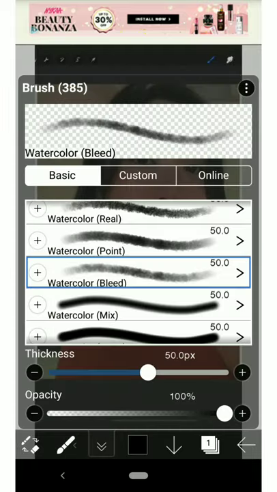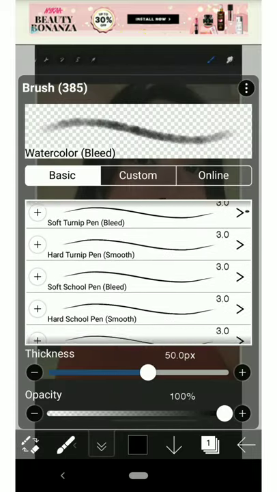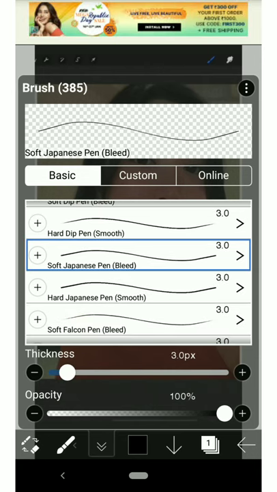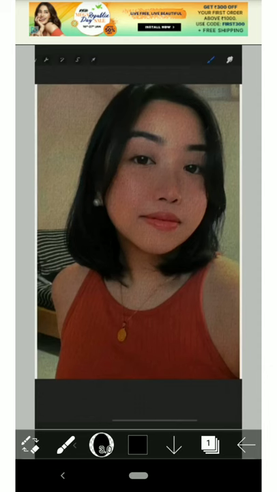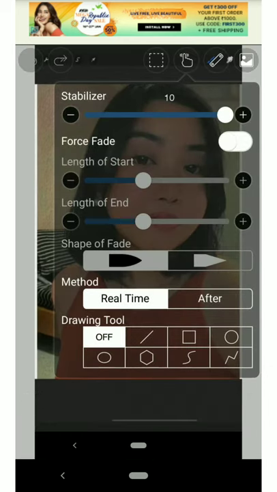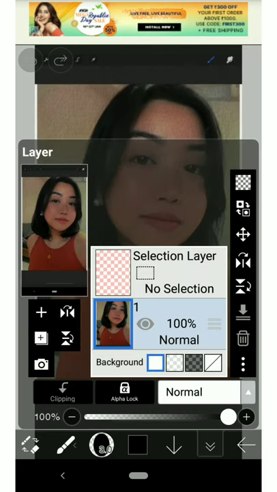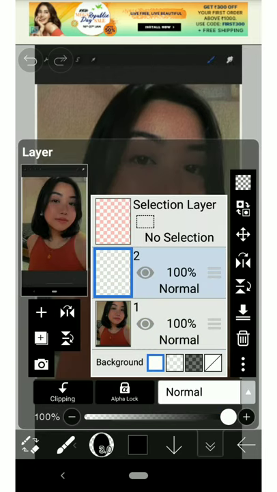Click on brush option and select the soft Japanese pen bleed brush. Click the finger icon on top and keep the stabilizer to 10. Click on layer option and click on plus icon and add a layer. On this layer, start drawing. Keep the color of the pen white.